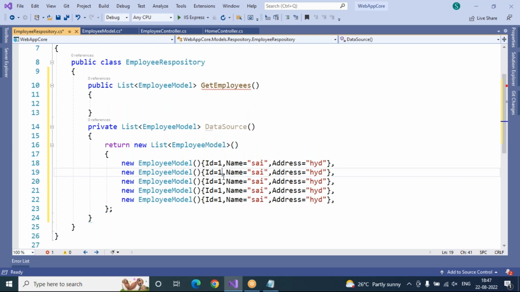Suppose I'm inserting ID number 2, 3, 4, and 5, and for the names I'm taking Sana, Mohan, Raj, and Satya, and the location I'm taking as HYD only, no problem at all. All the locations are the same. Or else let's go for SR Nagar.